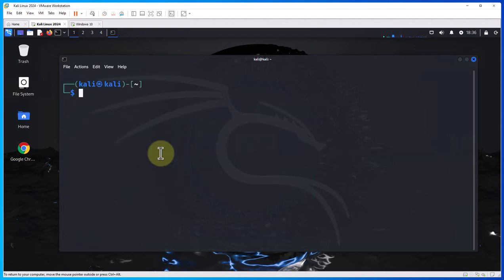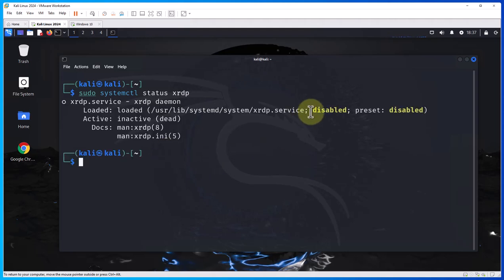And once we have it installed, we can check the status to make sure that it's enabled and started. We'll use the command sudo systemctl status xrdp. So in our case, it's disabled and it's not active. It says it's inactive. So you can enable it so that every time you start your machine, it will be enabled, or you can just leave it as that and just start the services.